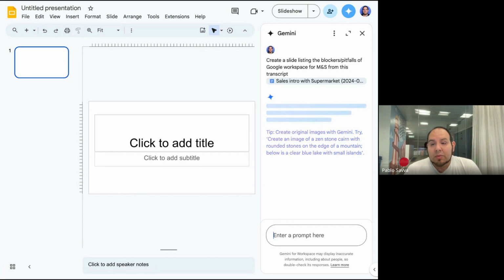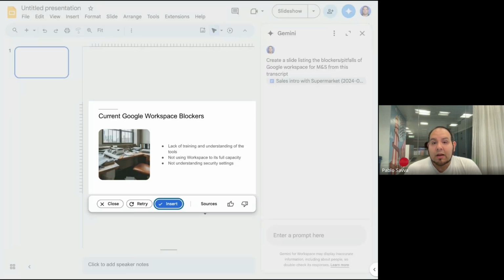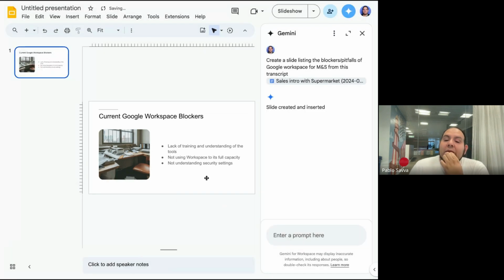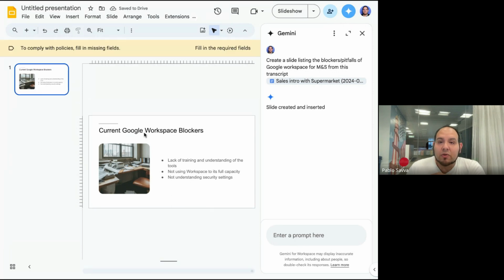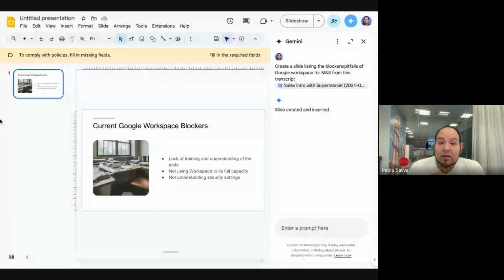Oh, it's a big ask. Lovely. So what it's done is it's gone into that transcript that we did. It's pulled out the blockers. We didn't have to list them in the document. It would have done the same anyway. And it's now listed them as bullet points. And it's also just created an AI image for us as well, copyright free. So we're okay to use it.